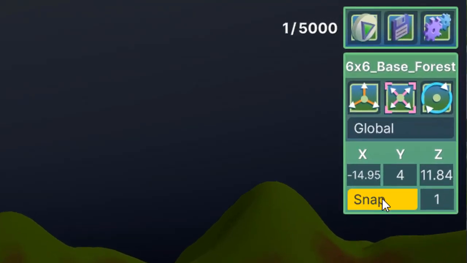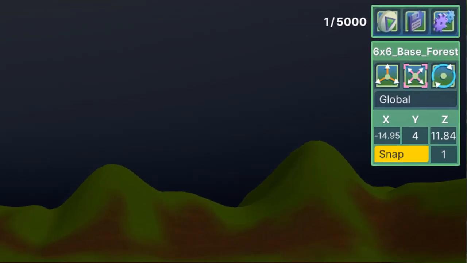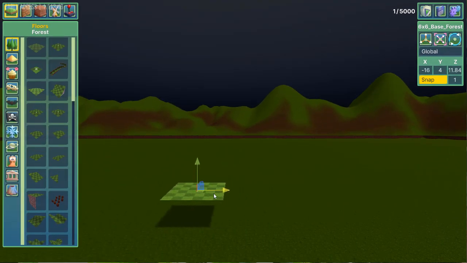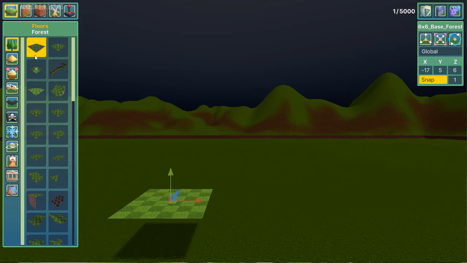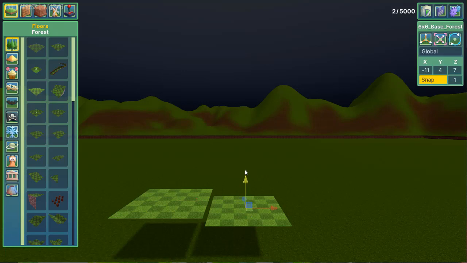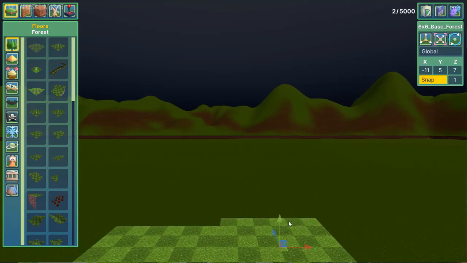I would recommend selecting Snap. What Snap does is it makes all the movements appear on a grid, so it's really easy to select another item and get it to line up because they're all going in steps together.